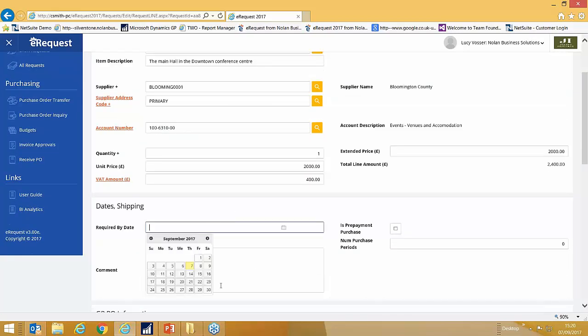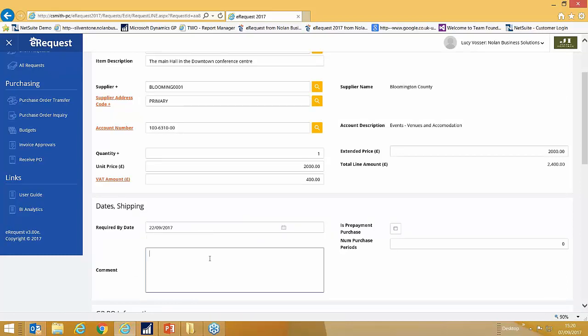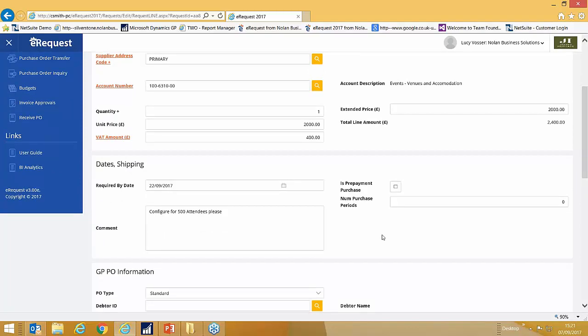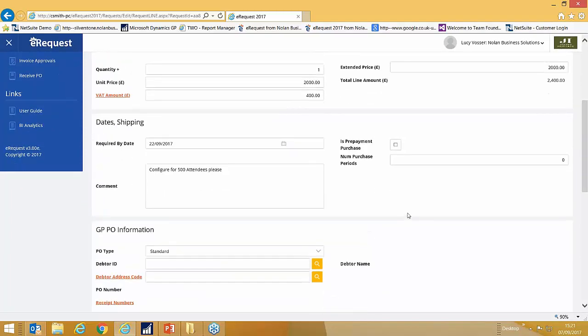So we require this. We're going to say we're going to have the event on Friday the 22nd, and comment, we're going to say here, we're going to configure for 500 attendees, please. Okay. Over on the left-hand side, is this a prepayment purchase, and if so, how many periods? This is not a prepayment. We're just going to be using it once. If it was, I could just tick those, and the system would interface seamlessly with your revenue expense deferrals.